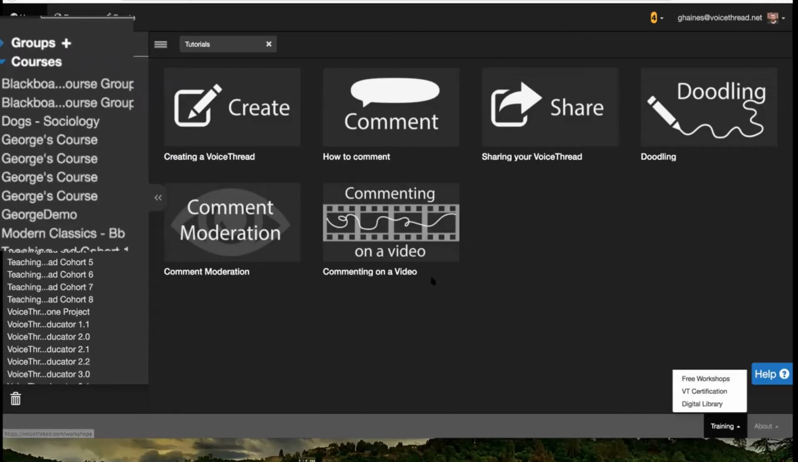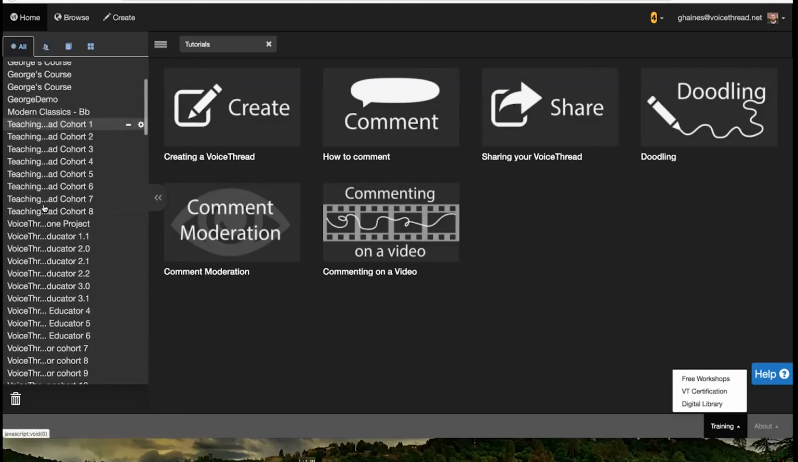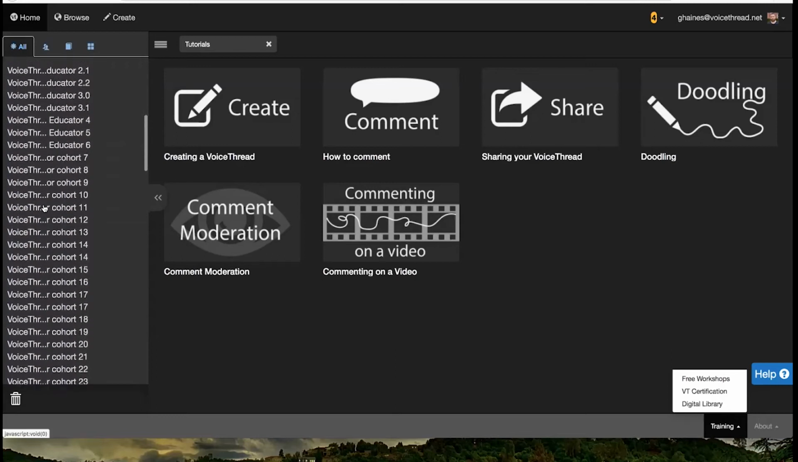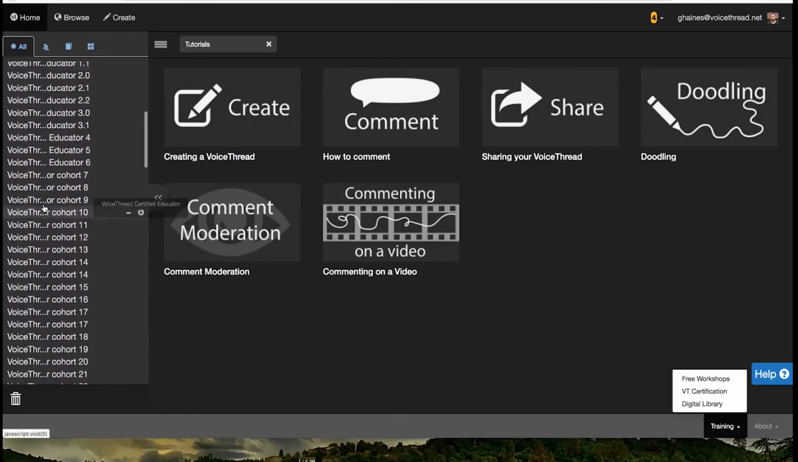All right, the final thing I want to show you on the homepage is on the left-hand side, you can see the course groups. So these groups are automatically created as soon as you configure any links in your course in Canvas, any VoiceThread links. And there's a few other things that happen as well. So I'm going to get into all of that in just a minute.